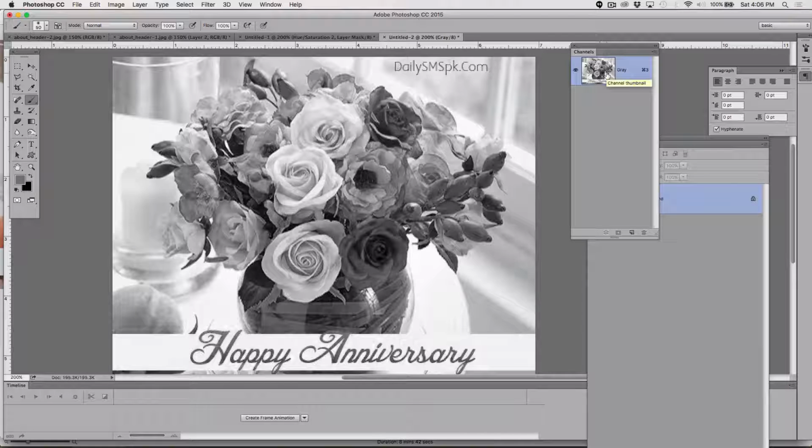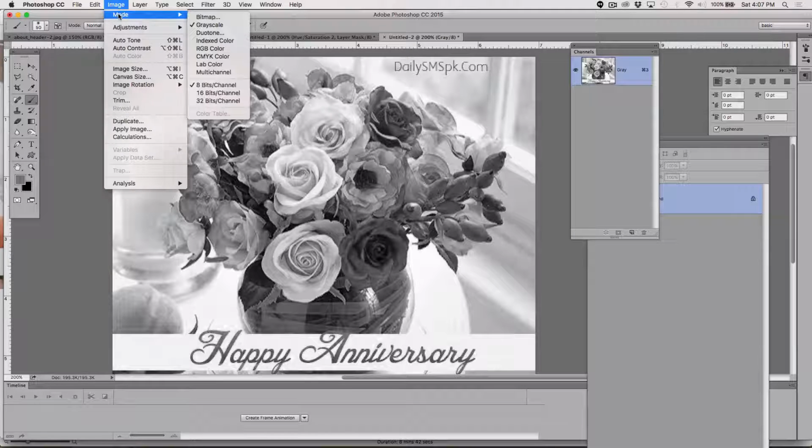Okay? So to go ahead and do that, if you haven't already, I'll give you a moment and I'll pause. Now that this is on grayscale, I'm going to go back over here where it says image mode again, and I'm going to change it from mode grayscale to duotone.